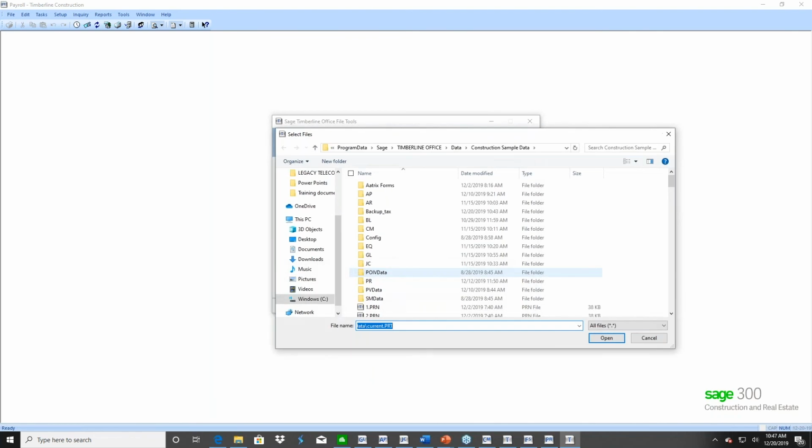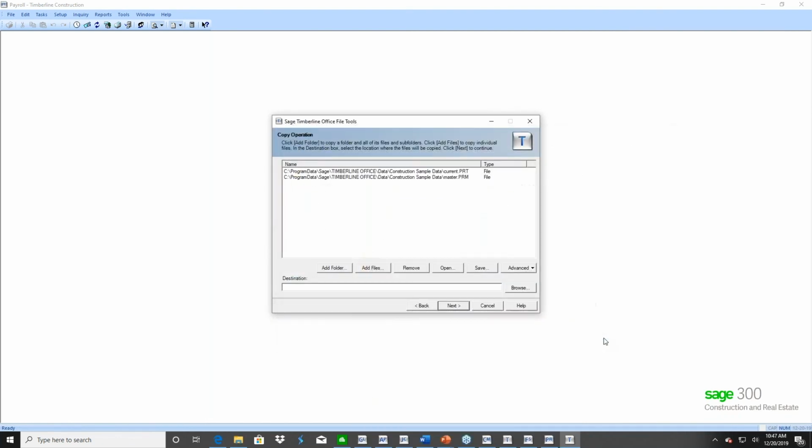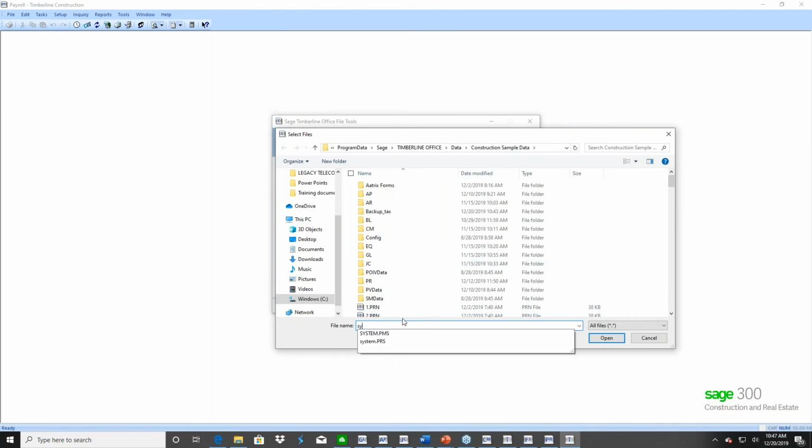I'm going to add files again. This time I want master, and I want master.prm. And I also want system. I'm sorry, I should click add files first. I want system. This is so that you have a backup. This file here holds all your setups for your pays, deductions, fringes, some of the customization that you do. So you want to make sure that you get a copy of this file as well.